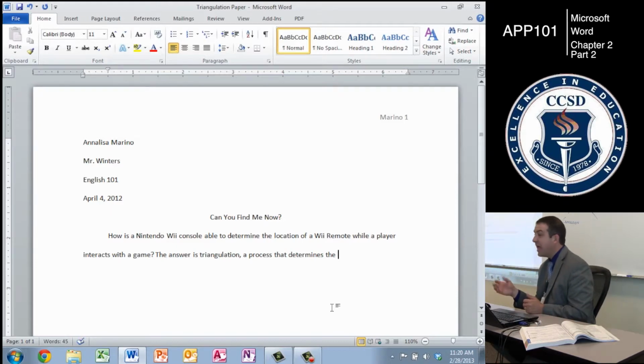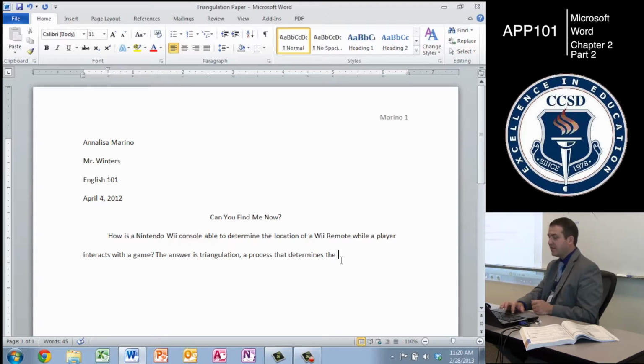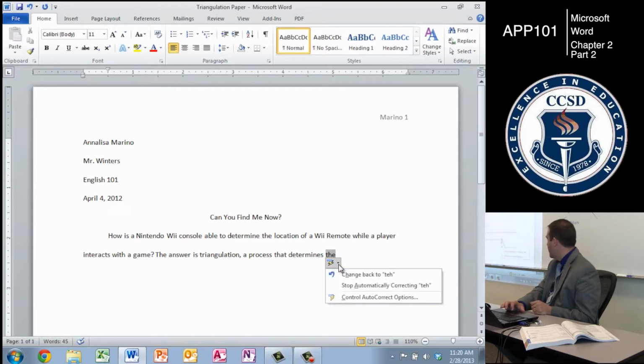We can do the same thing. If you have a particular problem with a word and you just don't spell it right every single time, put it in an autocorrect. It will correct it. And in fact, if we look at this, this is called autocorrect. As we highlight over this, notice that there's this little blue line that appears at the bottom of the word. As we hover over that, it says Autocorrect Options. We can change it back. We can stop automatically correcting it. Or we can go to Control Autocorrect Options. That's the one we want to pick right now.